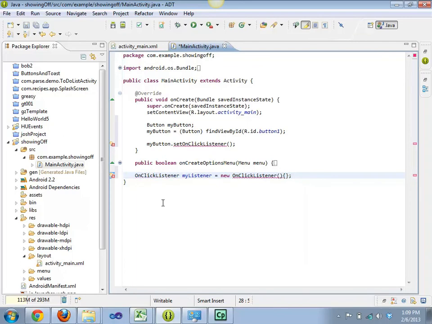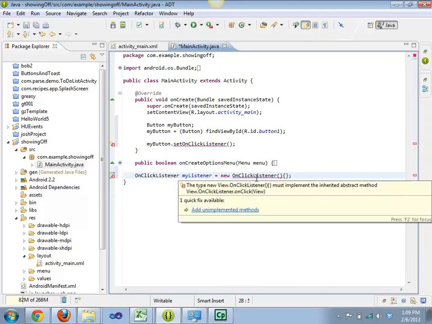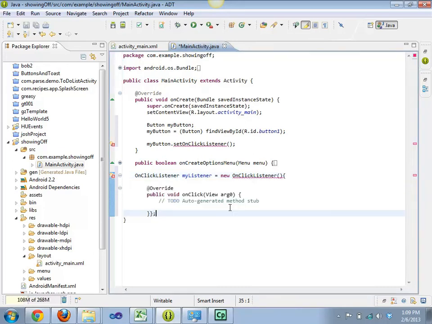Now there's still some red there, and if I hover over that one, it'll tell me that there is an unimplemented method. There's something it's expecting me to do when I'm creating an OnClickListener, and I didn't do it. So if I click that, it'll give me the rest of the body of my OnClickListener without me having to type it. And now, even though it doesn't do anything, this is a properly formatted OnClickListener.